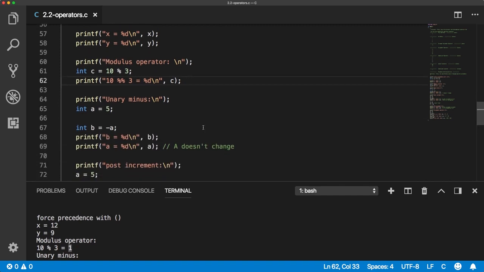Now the unary minus is pretty easy to understand. If we have a variable a equal to 5, and then we set b equal to negative a, b is going to have the value negative 5, which is exactly what we get when we print it out here.